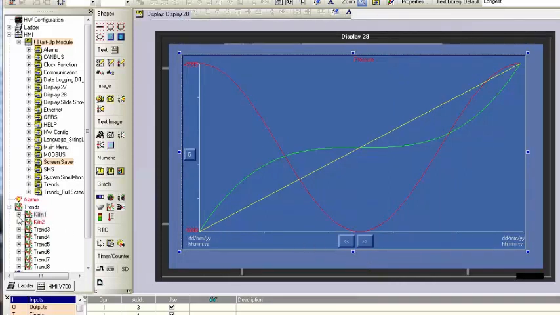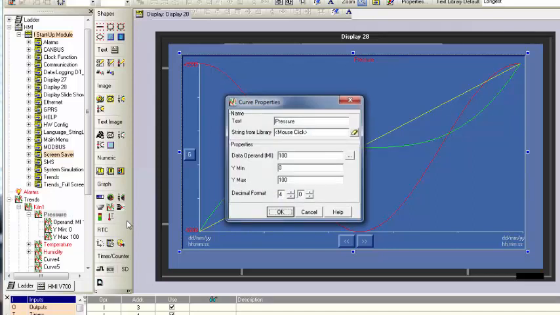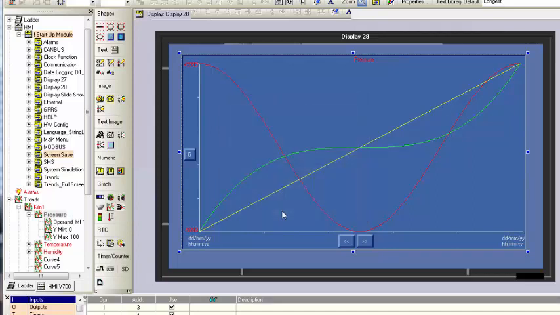As you saw, I selected from pre-configured trends. I'm going to quickly show you where the curves are configured over here on the Solution Explorer. Here's the curve for pressure. Let's take a quick look at what trends look like on screen.